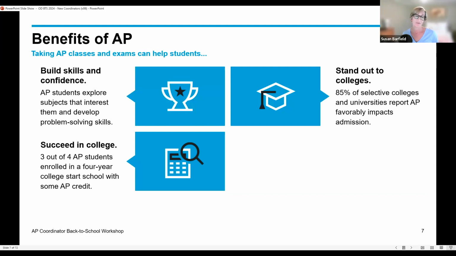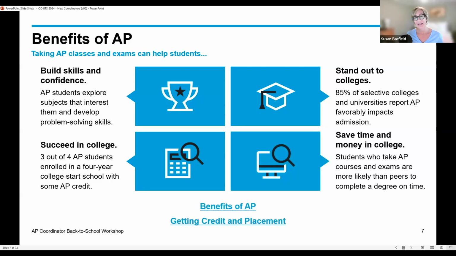3 out of 4 students enrolled in a 4-year college start school with some AP credit, and it also helps our students save time and money in college. Students who take AP courses and exams are more likely to finish their 4-year degree. And here are some great links at the bottom of this slide as well. Now, let's move on and let's talk about some of our favorite people, Danielle, AP coordinators.